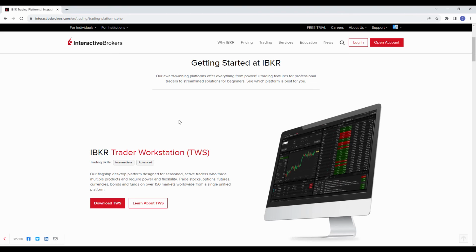And then if I come to the top, this is the Trader Workstation. Notice it's not for beginners. They expect you to be more intermediate to advanced. It can access all of the markets. It's downloadable onto your desktop, regardless of whether you use a Mac or a PC.